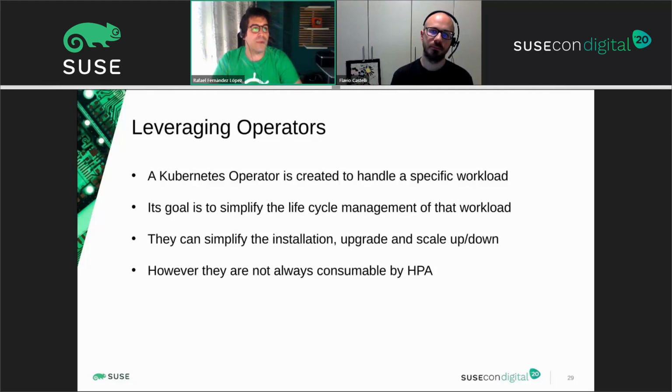But of course, these operators are not consumable by HPA. They are completely different matters. So one thing is how HPA or VPA are able to change the resources that we have on the cluster at the moment. And the other is how something like an operator that has some logic baked in, some specific operation logic for a specific application, can replicate or can scale up or down your application. So these are completely different things and we shouldn't mix them.